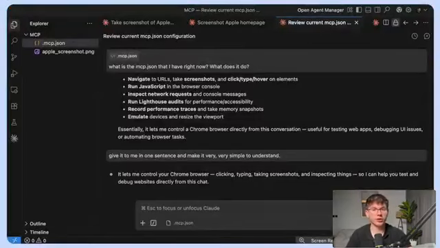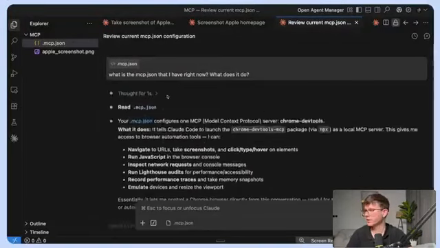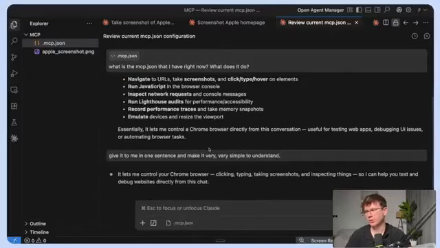And if you ever copy some code and you have no clue what it actually means, you can simply say, what is the mcp.json that I have right now? What does it do? It tells you, and then I also told it to give it to me in one sentence and make it very, very simple to understand.